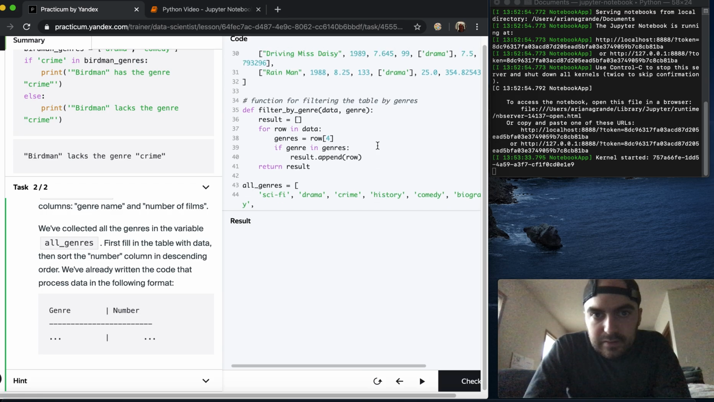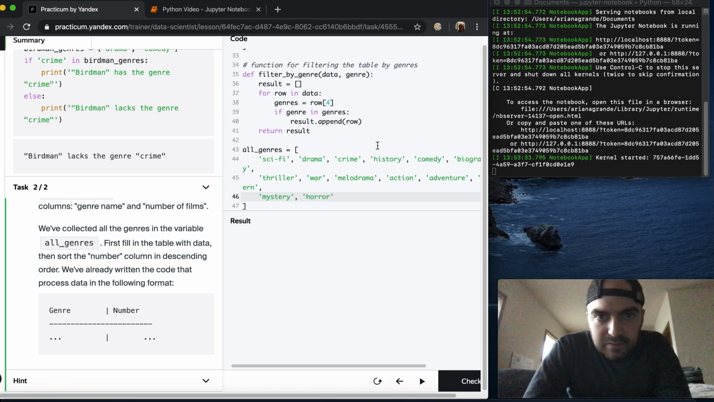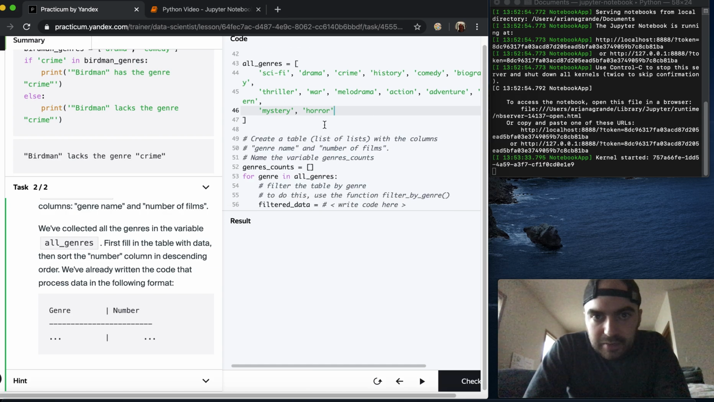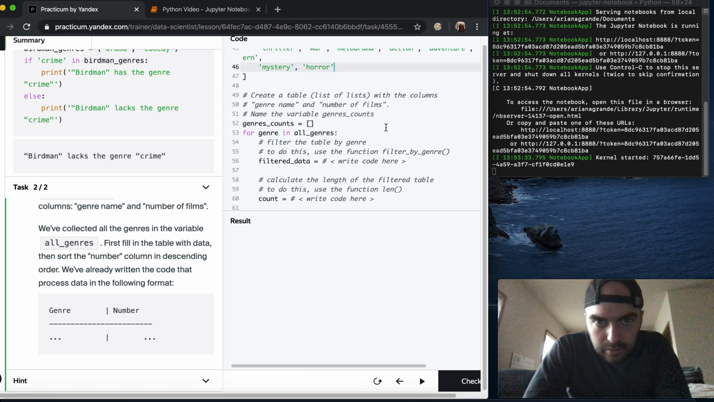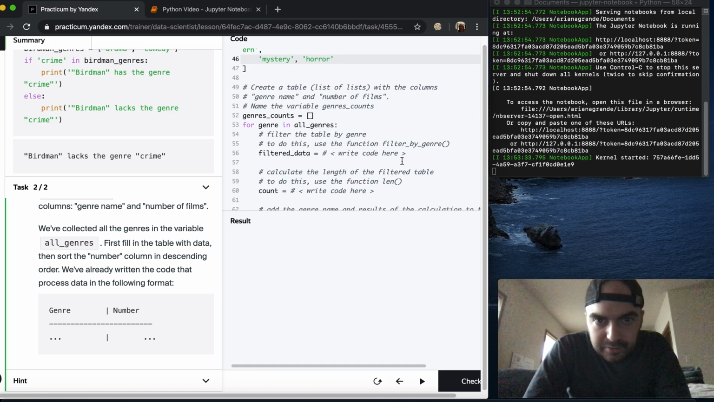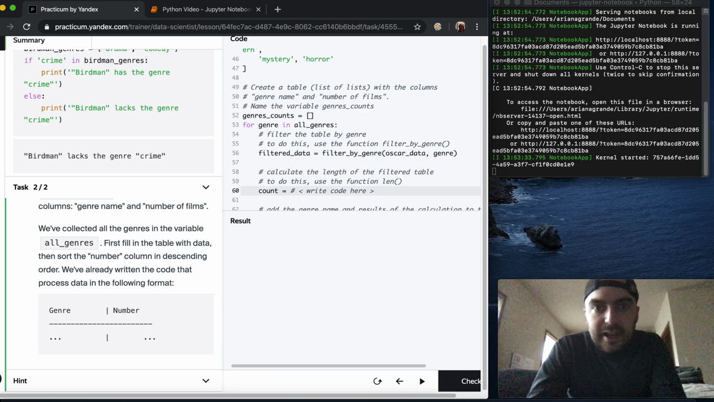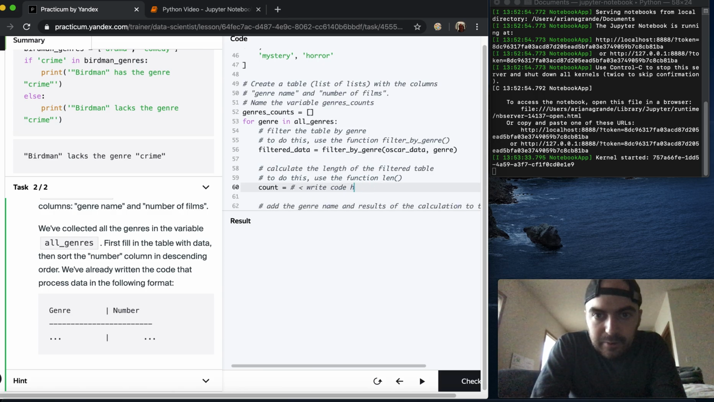Okay, so they give us the whole table, they give us this function that's going to filter by genre, and they give us this all genres list. And we create a table, a list of lists, and for each genre in all genres, we're going to filter, get the data for just that category, which is filter by genre. We send it Oscar data and the genre we want, which is genre. Okay, so that's how we get the filter data for just that genre category. And then we're going to calculate the length of the filtered table. So we just do length of filtered data.